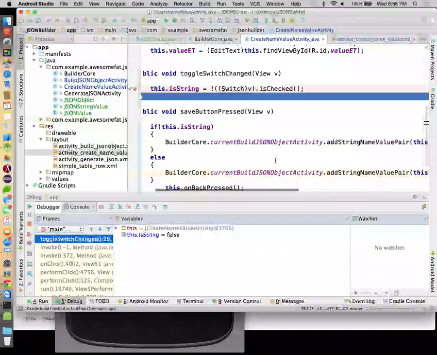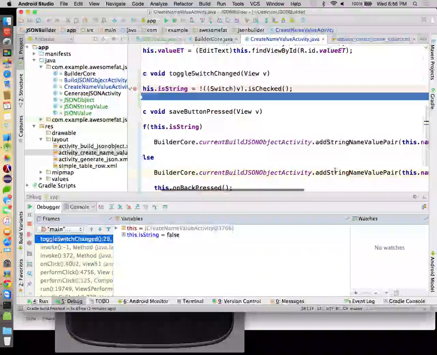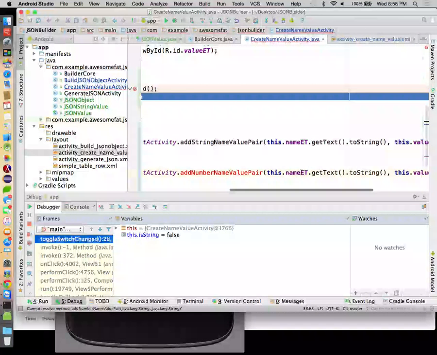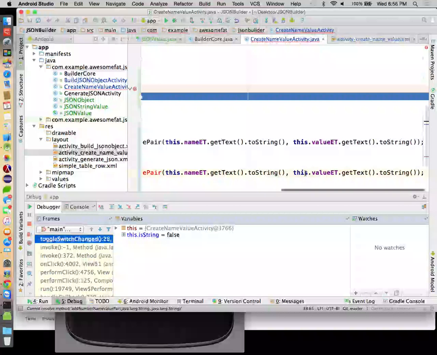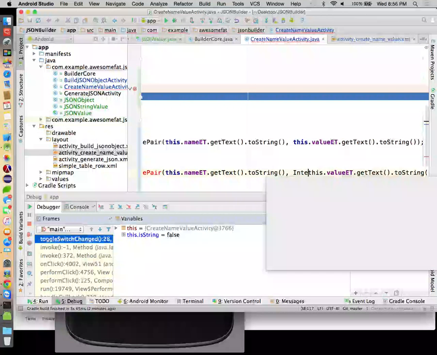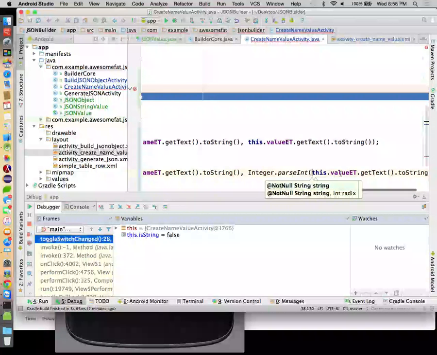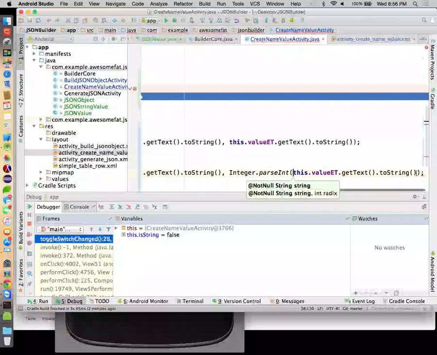Else, we're going to call this add number name value pair, which doesn't exist yet, but that's okay. That's going to take a name as a string, and it's going to take the integer version of the text. So we got to make sure we only put integers in there. We're not going to test against that for now.